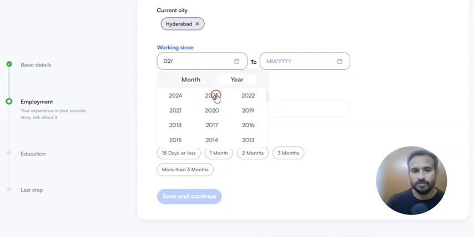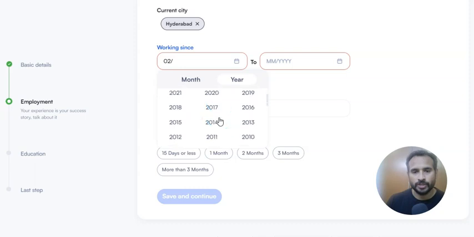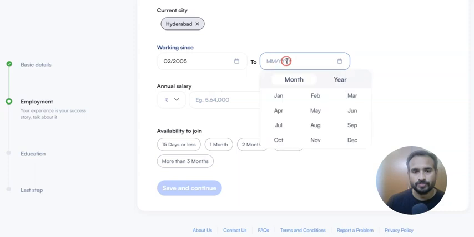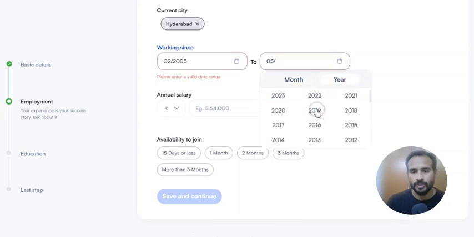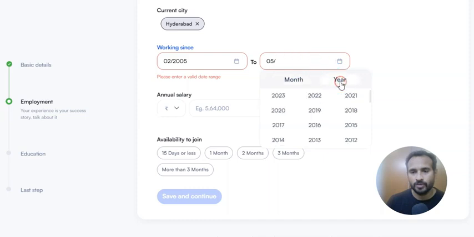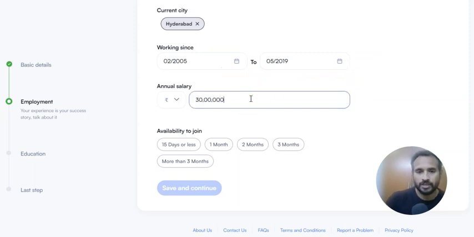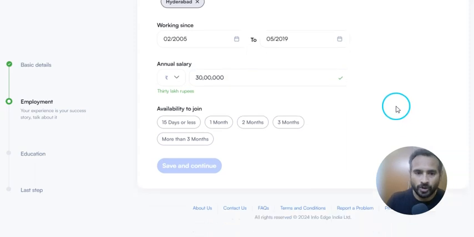Let's say I'm just giving some dummy information. Alright. So whatever you have been working, you can pull it. Your own real experience. Okay, it's asking for date also. Okay, leave it now. It's May, year 2019. Alright, this is how I have worked. Annual salary, let's say 30 lakhs INR. Alright. Available to join, 15 days or less.